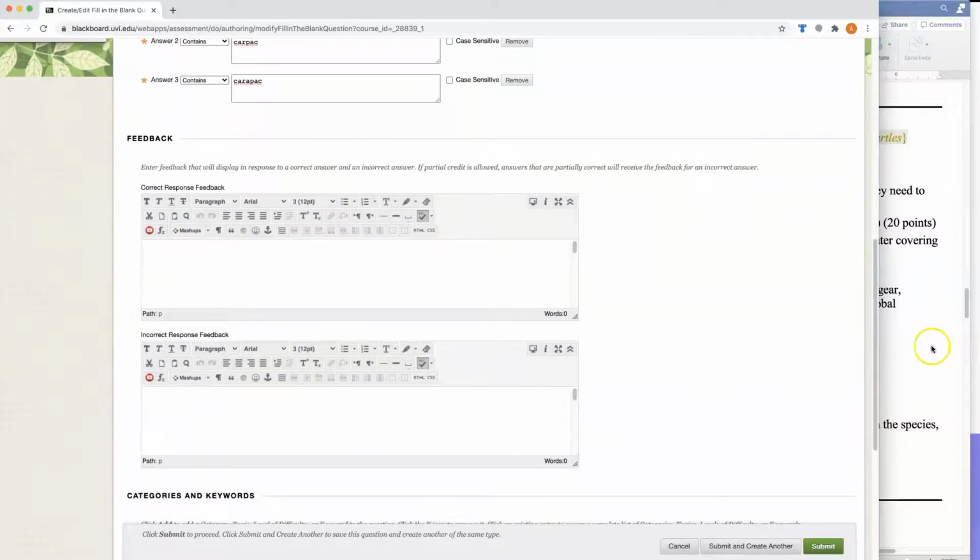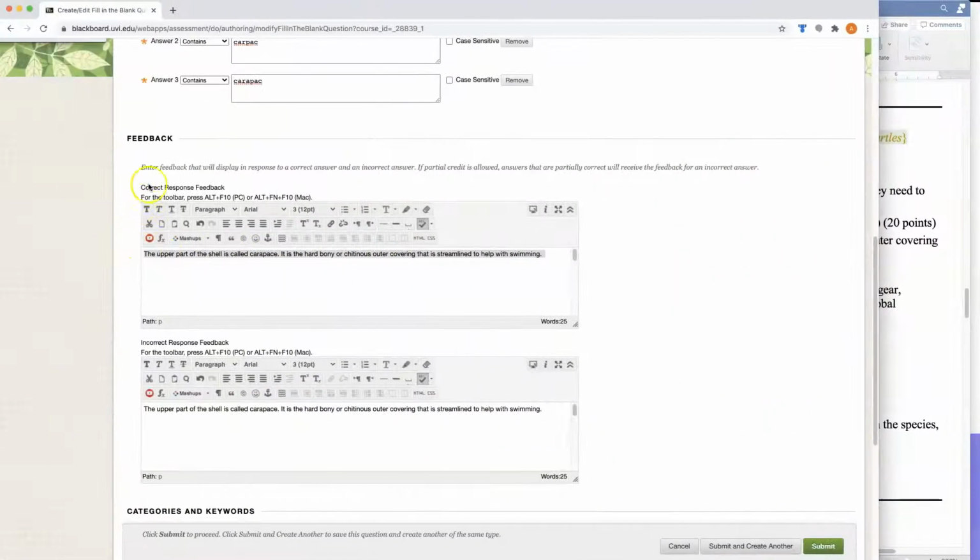Next comes the feedback. And again, when the answer is correct, I want to start with something positive. This time I will say excellent.